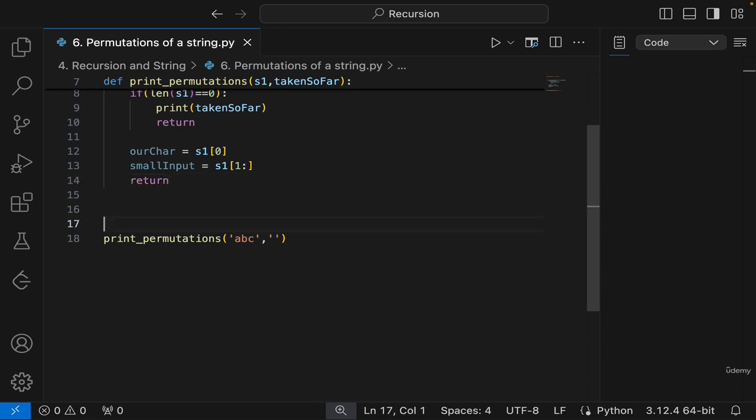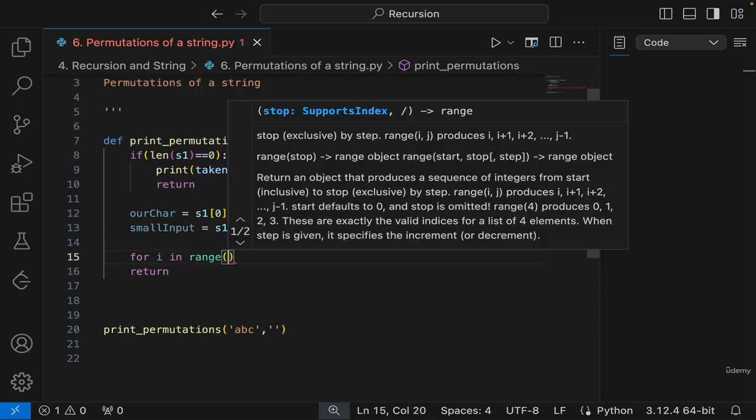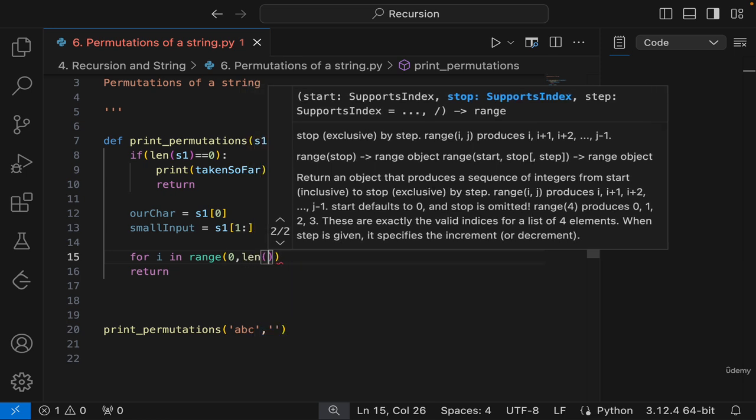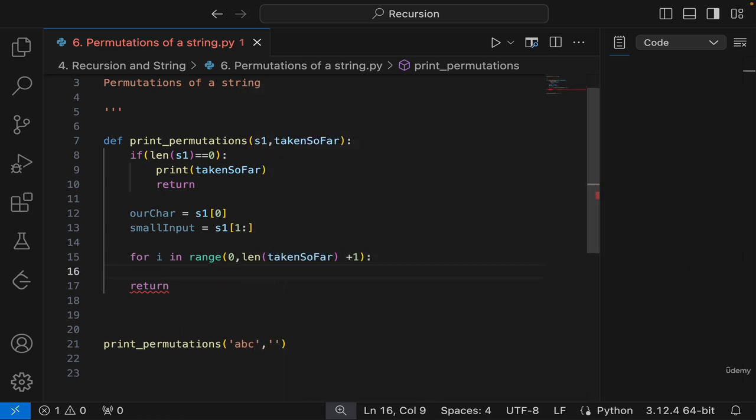Return as it is, yeah. So all I'm saying is, for i in range, I'm going to run it from 0 till the length of my taken so far, how many things I have, plus 1. And now I will just call this function. I will just print these permutations.